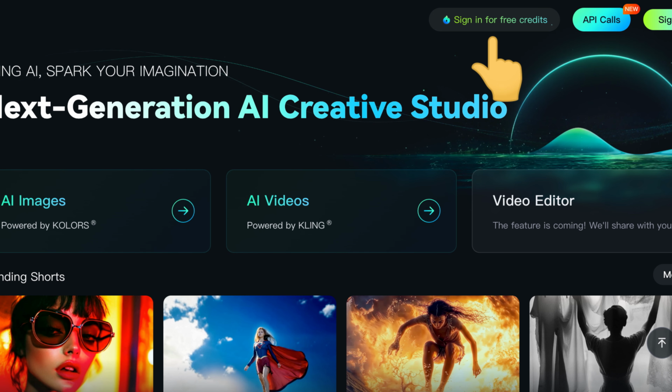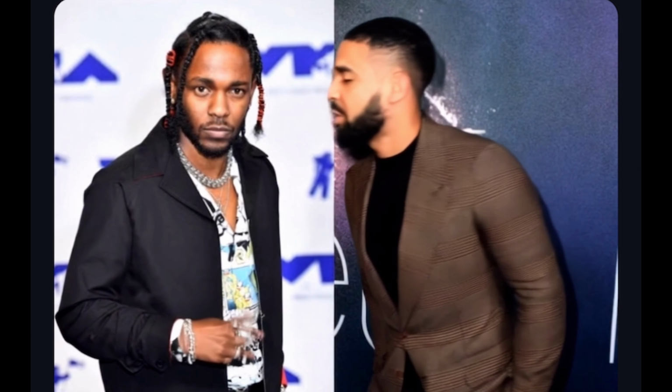Lando Tech here to show you how to use this free AI tool to bring photos to life. In this example, I'm going to make two controversial rivals bury the hatchet.